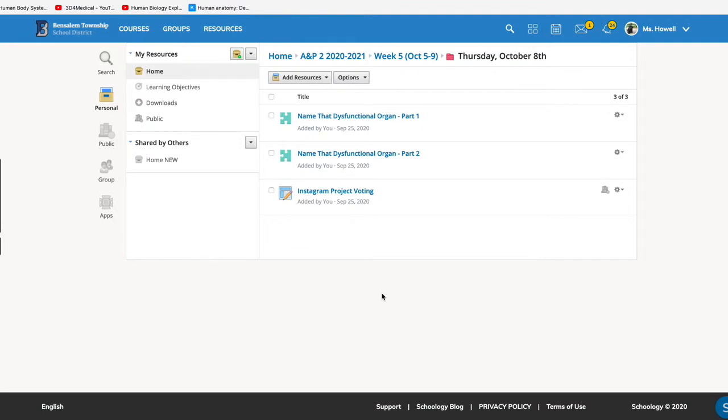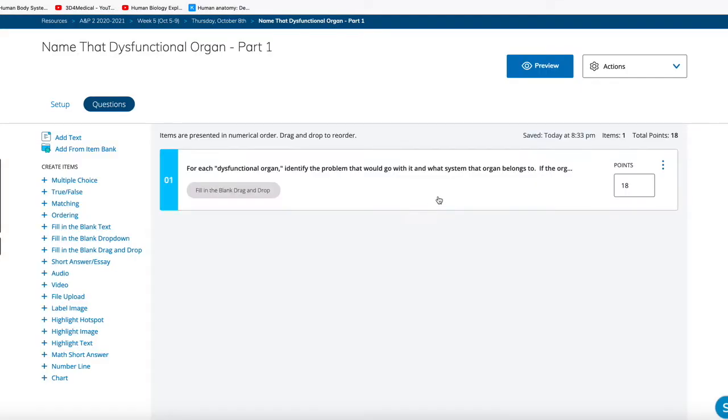Everyone, we are continuing on with some things about body systems. Today you're going to have two assignments where you're looking at dysfunctional organs. So the different organs of the body won't be working properly. You'll have to figure out which problem goes with which organ, and then what system that organ is part of. So I'll show you what that's going to look like here.